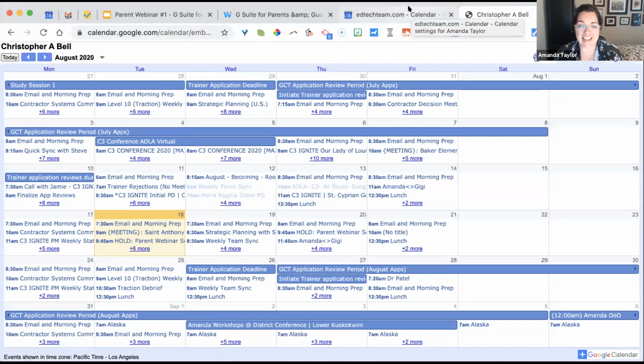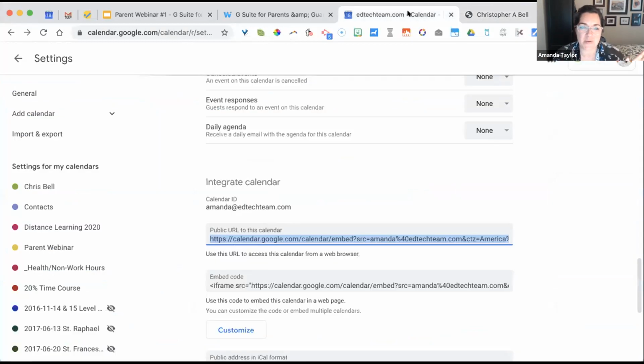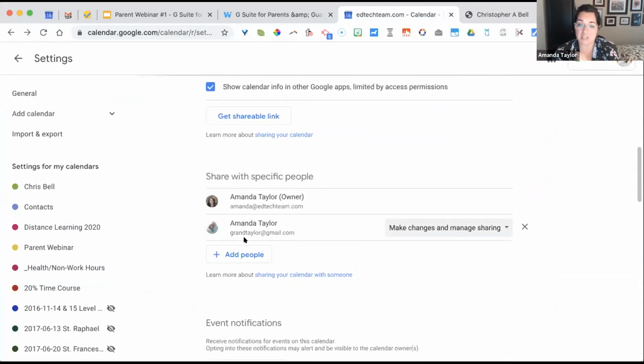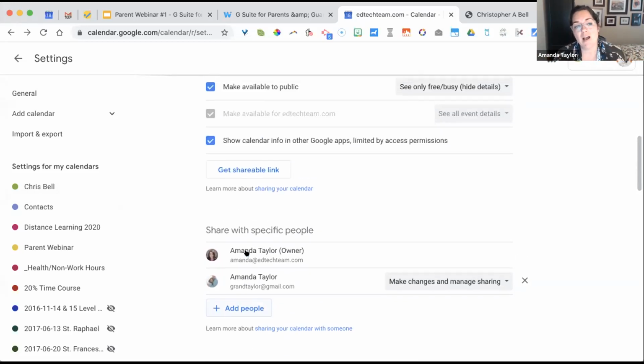So the very first thing I did when I started at EdTech Team almost three years ago is I got into my calendar and I shared it with myself and I shared it with my husband. Because that's what he needed to see. So that would be the very first thing that I would do. I would get in there, share it with the parent, or there's a small chance that that's blocked by your district. If you get an error message, then there are certain domain settings that they have in place that may not be allowable.